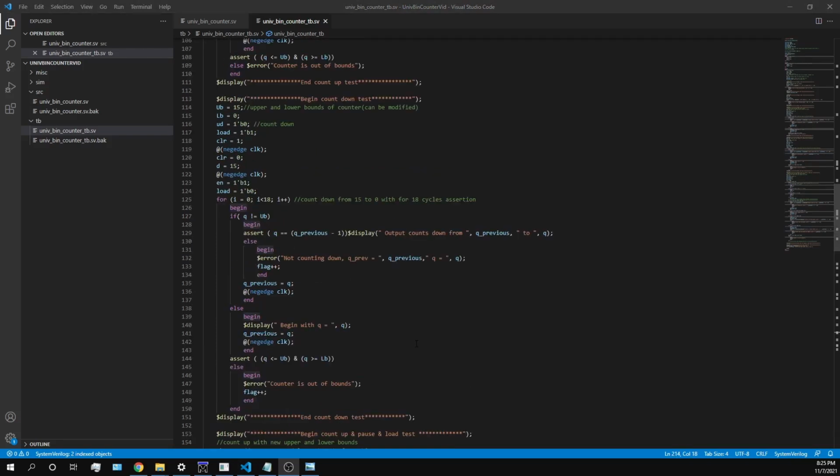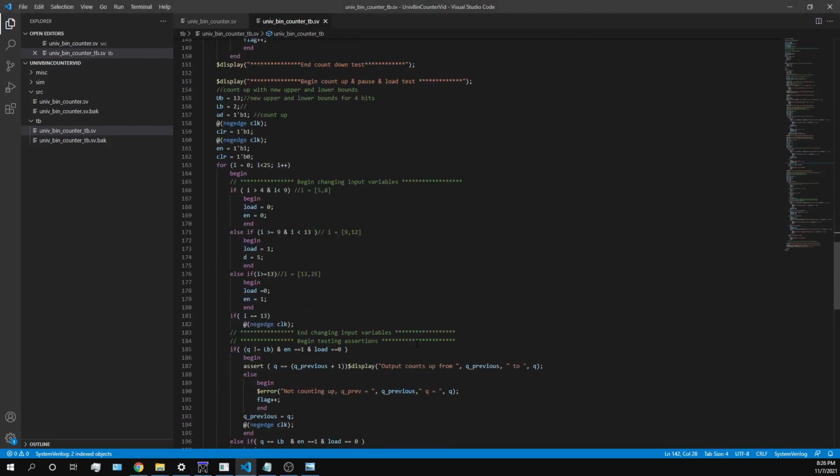Okay, so now we move along here. This testing phase, we're testing the counter so that it counts up, it pauses, and it loads. So we're testing three things at the same time.